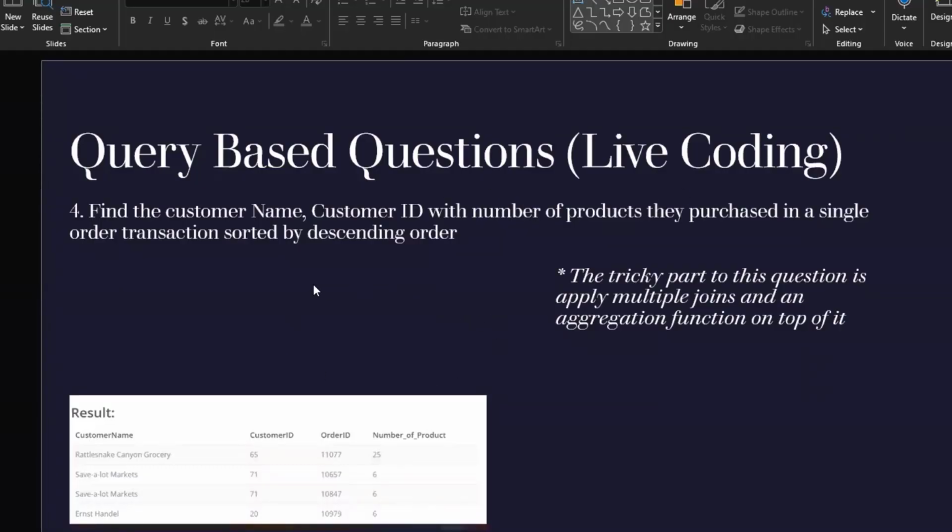In the fourth question, we need to find customer name and customer ID with number of products they purchased in a single order transaction, all of it sorted in descending order. After looking at the data, you'll know that we'll require three tables. The first one would be order details for the order ID. The second one would be orders for order ID. And the third one would be the customer table, which would be for the customer name and customer ID. So let's see how we are going to solve it.